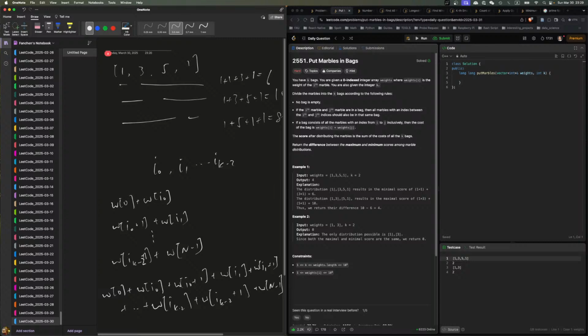Can the end be the same as the start? No. If the end is the same as the start, that becomes empty. So the end is at least one bigger than the previous. And we want to find the minimum and the maximum.